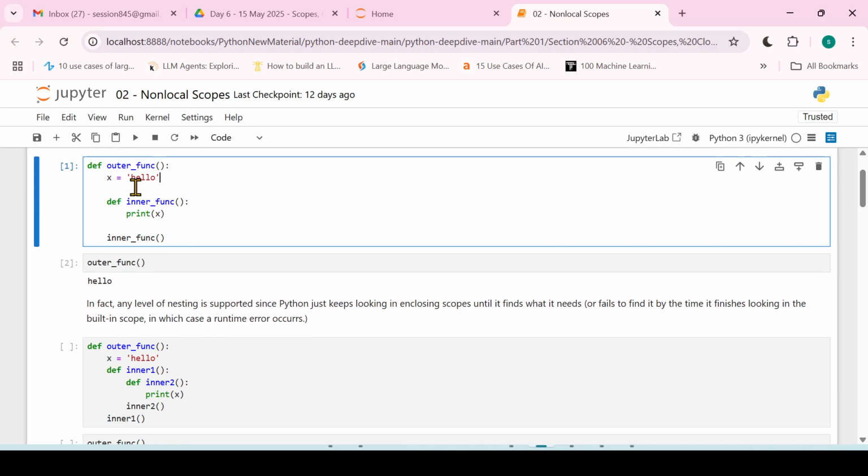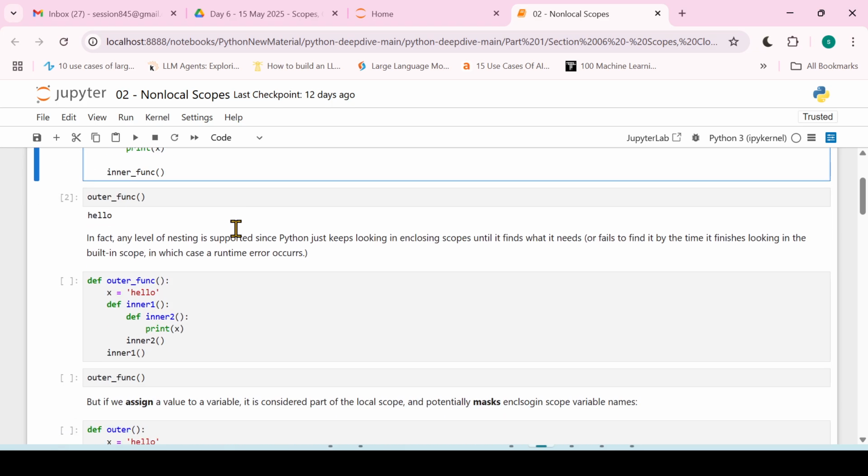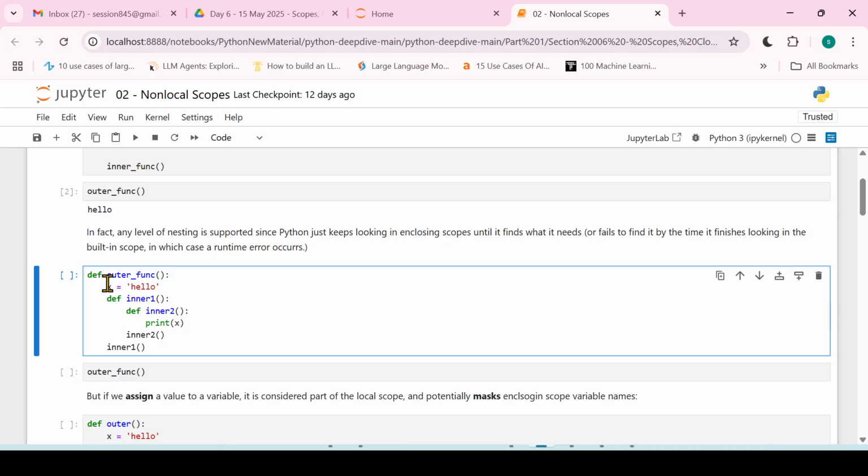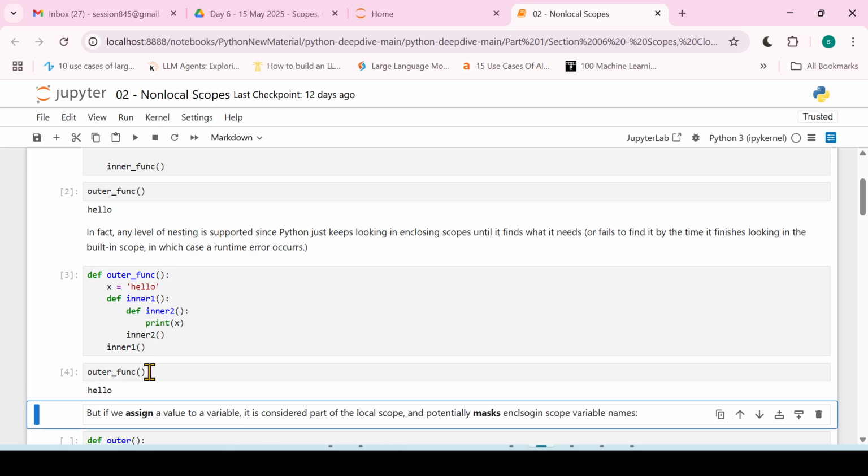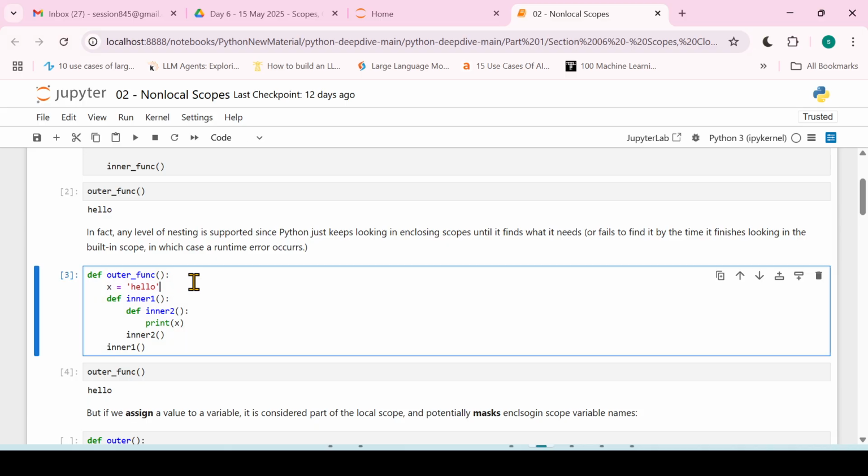So we can also nest this with one or more other functions. Like over here, we have the outer function, x is hello. Then again we are defining the inner function. In this definition, we are defining another inner function, inner two, which is printing x, right? And then we are calling inner two. If inner one executes, it will execute inner two, and if the outer function executes, it will execute inner one, right? So if I run this, we'll get hello, because this is what we have defined.